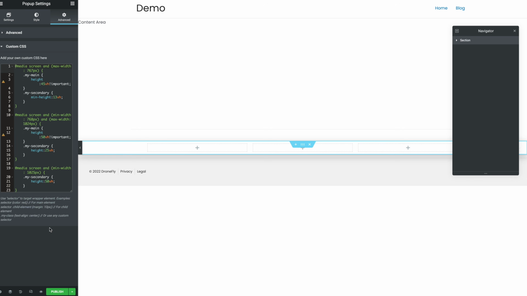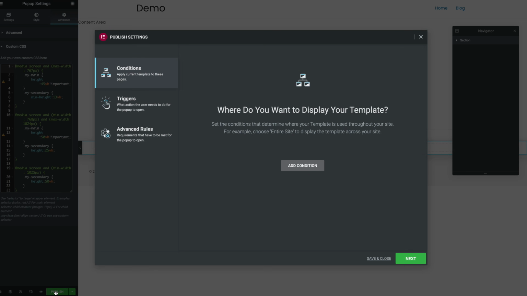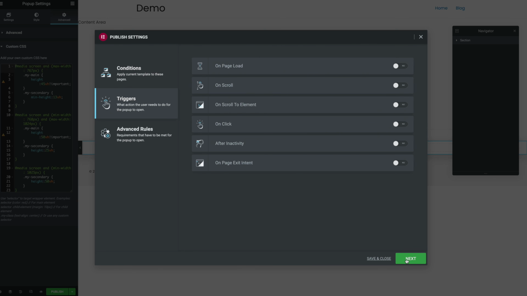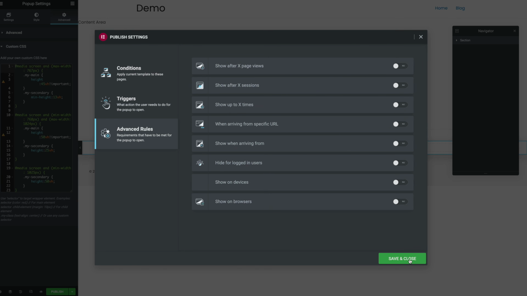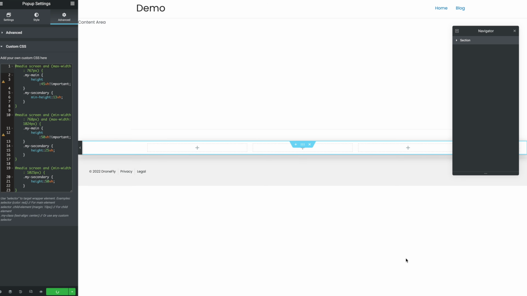Okay, let me zoom back out and let's publish our work to make sure we save our work. So first of all, it's going to ask you to add a condition. So click on add condition. We want to include this on the entire website. Then click on next. We don't want any specific triggers or any advanced rules. So click on save and close.